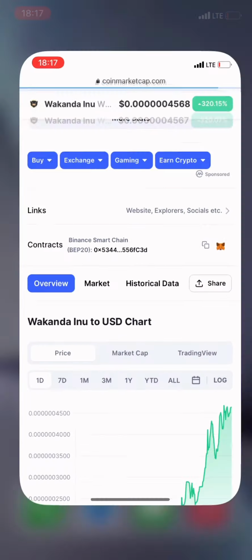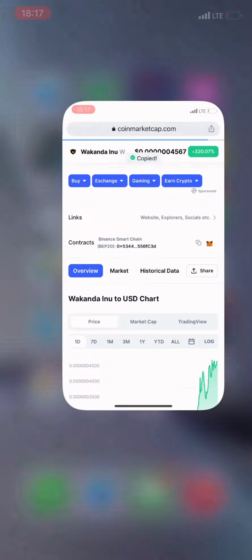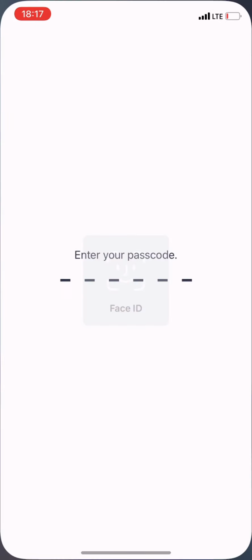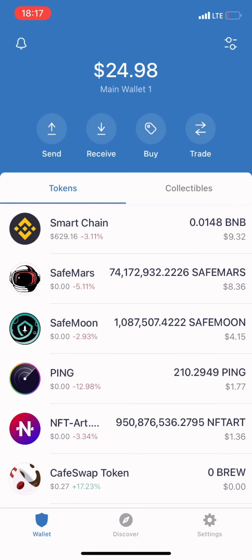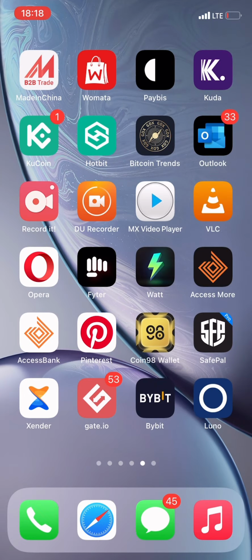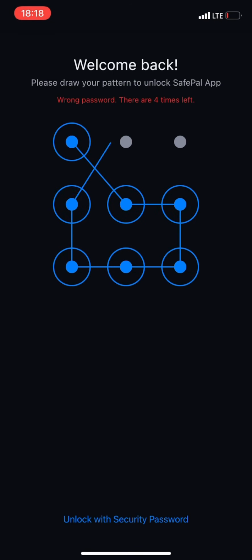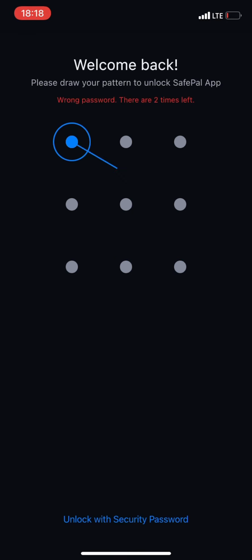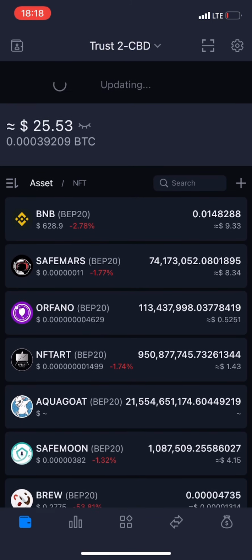So I'm going to show you. The next thing I have to do is to copy our contract address, then go to our app. Normally if you are using an Android, you should automatically have a DApp browser here. For us that are using an iPhone, we use something called Safepal. That is the Safepal we are using. So let me get access to my Safepal. Okay, yeah, we're already here.